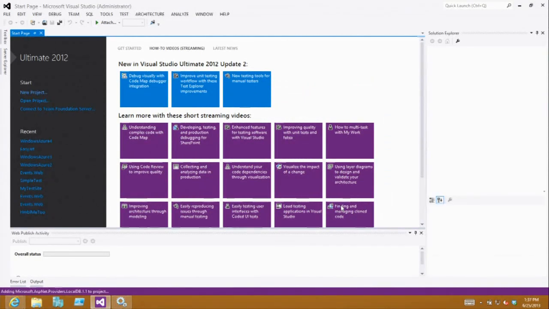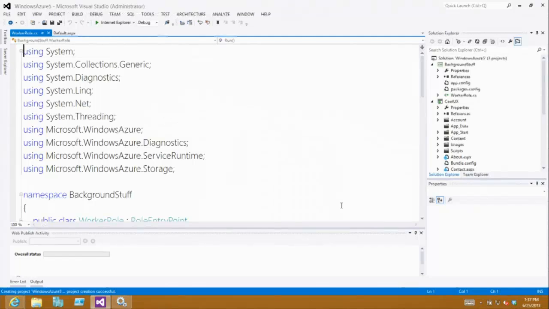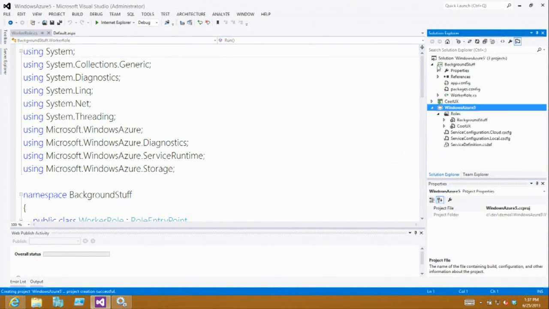So what's going to happen now is it's going to create 3 projects for us. It's going to create a web application project, a worker application project, and a special cloud service. And it's the special cloud service that has all the interesting Azure-specific gunk that ties it all together. So let's go and have a look over here.